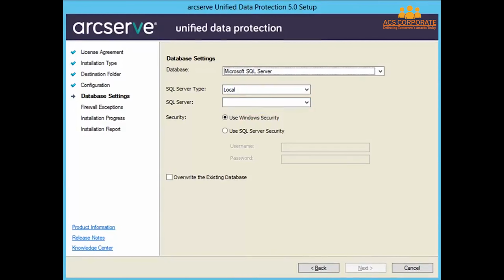Select the type of security credentials you want to use to authenticate the SQL Server. The Use Windows Security option is selected by default and lets you authenticate the SQL Server with your Windows credentials. The Use SQL Server Security option lets you authenticate the SQL Server with specific SQL Server credentials. You'll need to enter the username and password for that SQL Server.